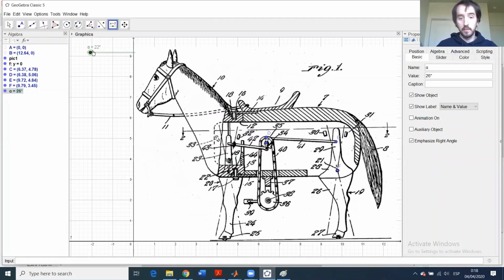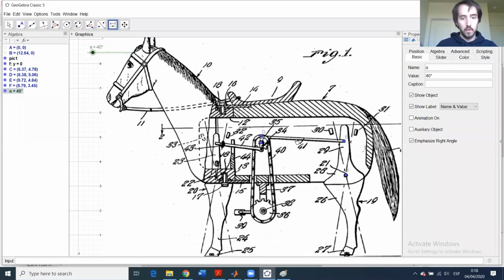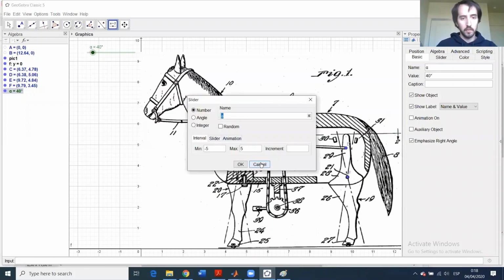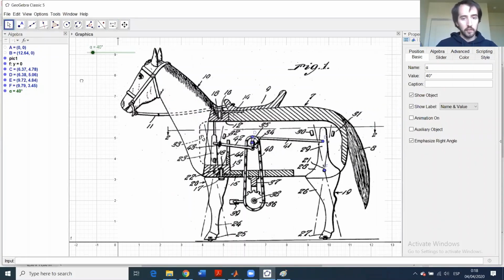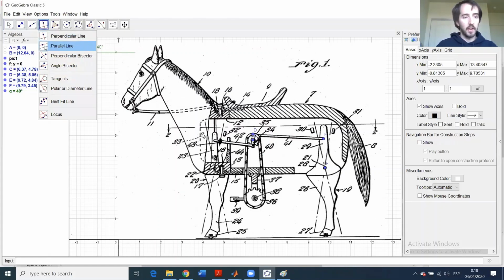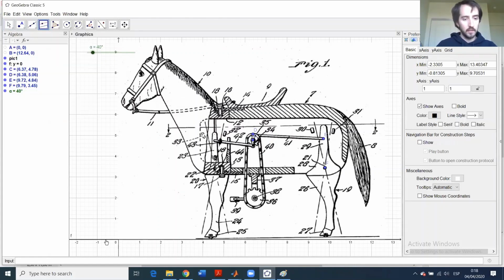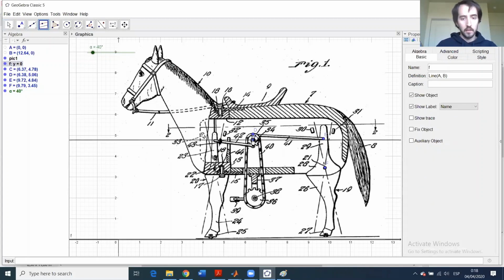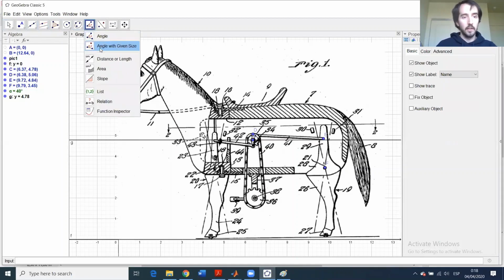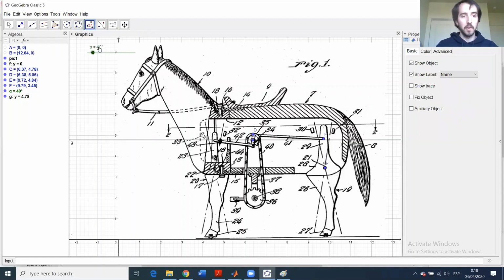So we are going to create it. We will need the horizontal. Oh, sorry. So first of all, we need to create a horizontal line that crosses this point here, right? So we will go here and create a parallel line. We will select this line here, the point that we want this line to cross, and we have a horizontal line. Now we can create the angle that will be moved by this slider.